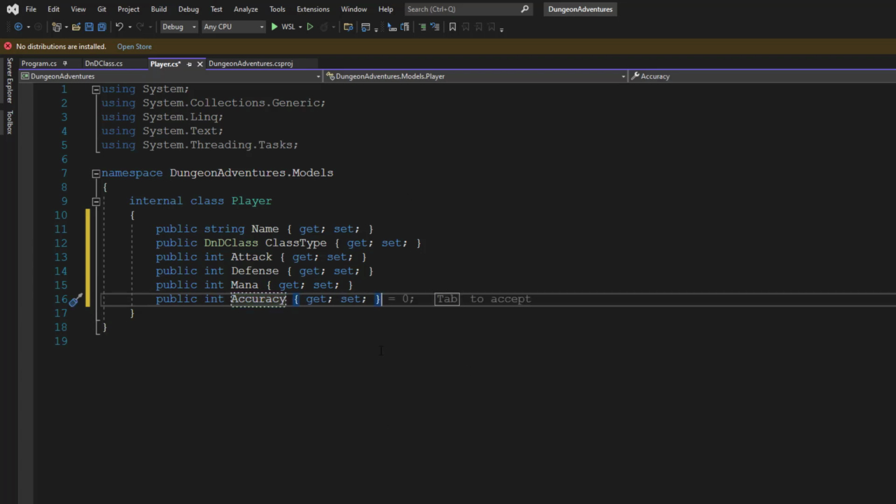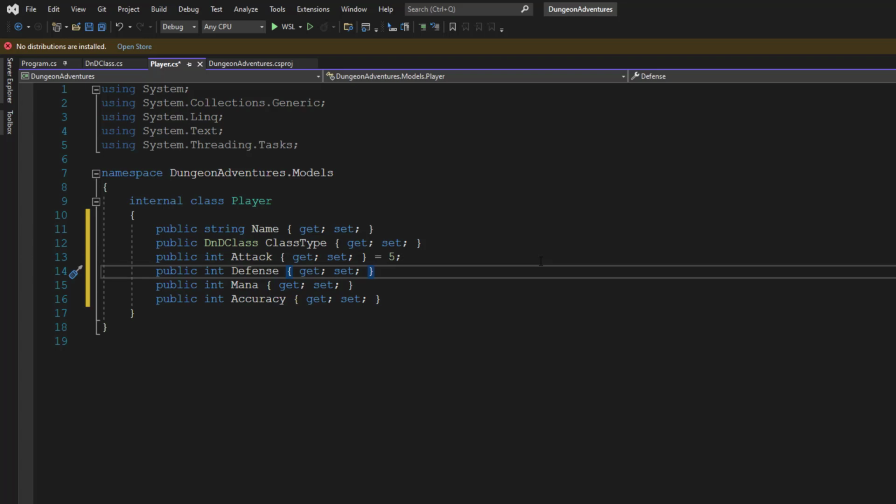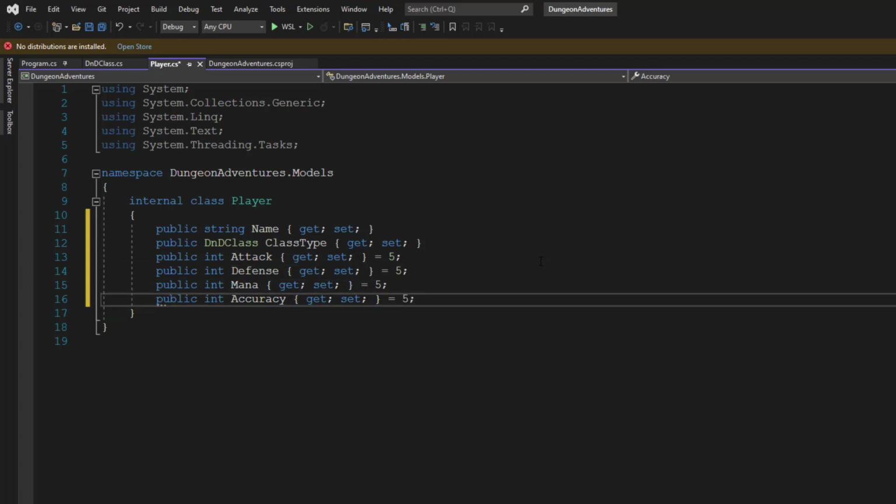Once we've created our auto properties, we can actually set default values for some of them. So for all 4 of our stat properties, let's set them equal to 5 by adding equals 5 semicolon after the auto property's closing squiggly brace. Then just copy and paste that for the rest of them. At this point, the player object not only has its 6 attributes in the form of our properties, but it also has 4 inherited behaviors.